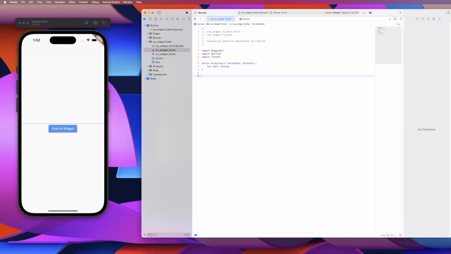All right, so next we're going to want to go ahead and create a timeline entry. So let's create another struct called FlutterEntry, and this will extend TimelineEntry. And this TimelineEntry will have a date. And it will also have an instance of WidgetData, and it will be nullable. So we'll say let widgetData equals WidgetData, and we can make it a nullable type.